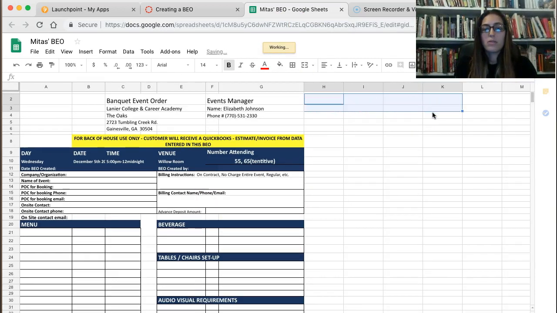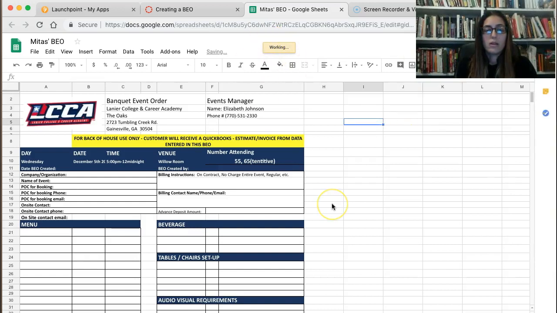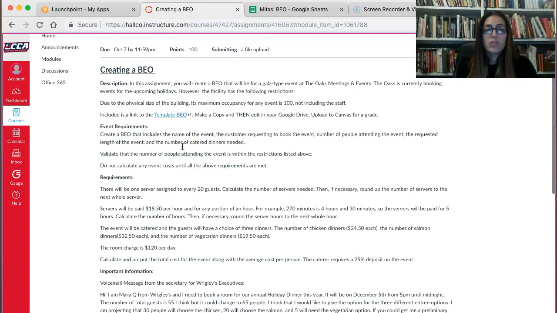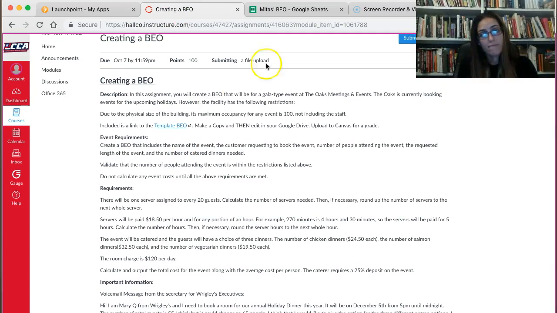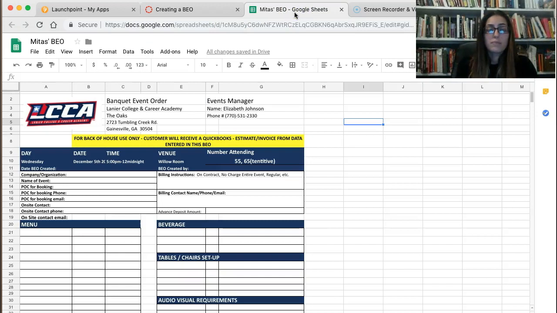And it takes a little bit for it to fully upload. So now we're going to go back and forth between our Canvas page telling us all the details that we've already read and our Google Sheet. So we know, and it's already listed here for us, Wednesday, December 5th, and the time from 5 p.m. to midnight. If it's not listed, you need to fill that in. So always include the day, the date, the time.